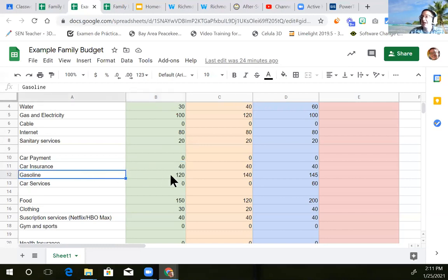O el seguro. Gasoline, gasolina, la gasolina del carro y de los carros. Car services, so si habéis tenido que pasar servicio al carro, so lo ponéis ahí. So car services sometimes will be zero and sometimes will be something depending on the month, right? All right. Food. You guys, you're gonna spend some food depending on the month. You can spend more or less. Okay. Food es comida. Clothing. So depending on the month as well, you're gonna spend more or less. Es ropa. Clothing is ropa.